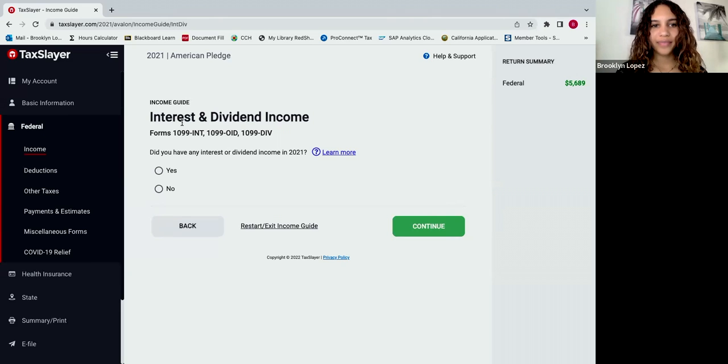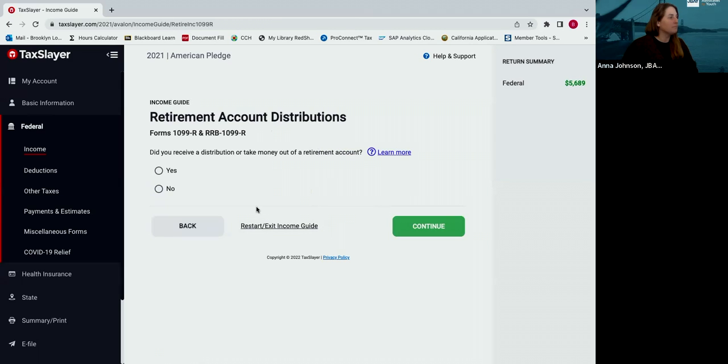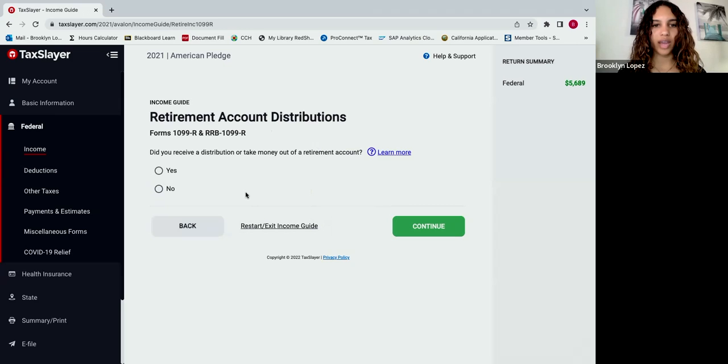Okay, so here it's asking if I have any interest or dividend income. So if you have a bank account, like a savings account or a CD account, or some sort of account that generates interest, you should have received a 1099 interest form, and that lists the amount of interest. And then also if you have any stocks and you received any dividends, you would receive this 1099 dividend. So if you have that information on hand, you're going to want to enter it in here. I don't have any, so I'm going to put no.